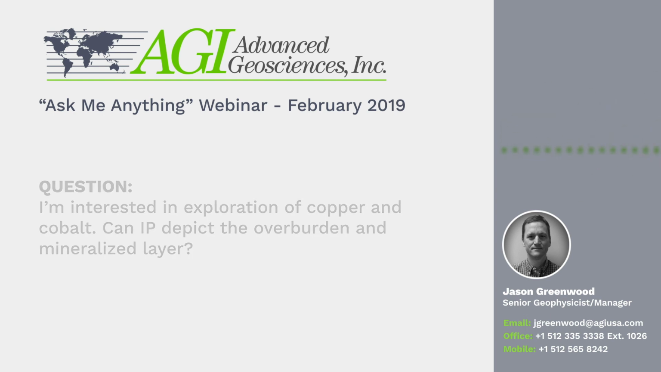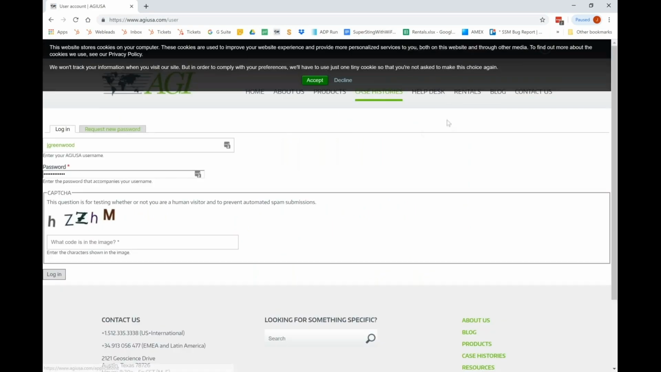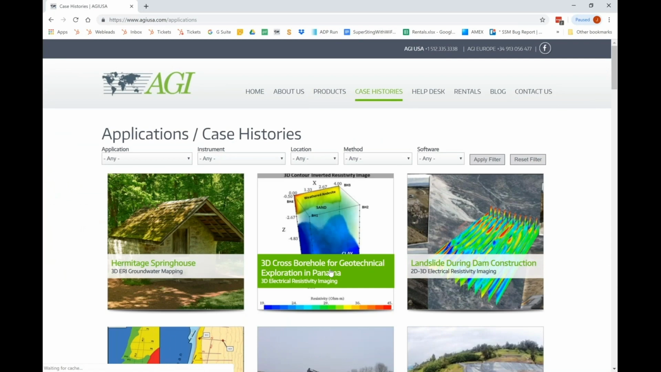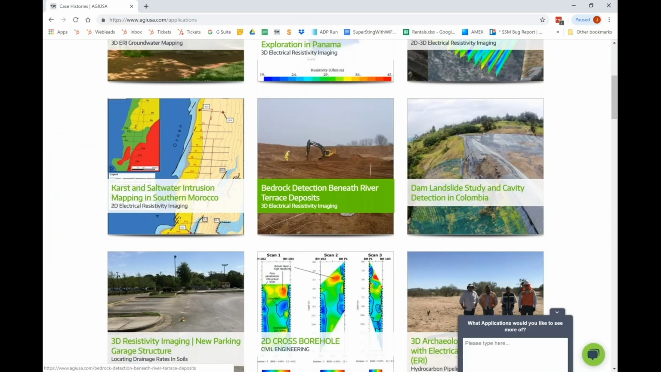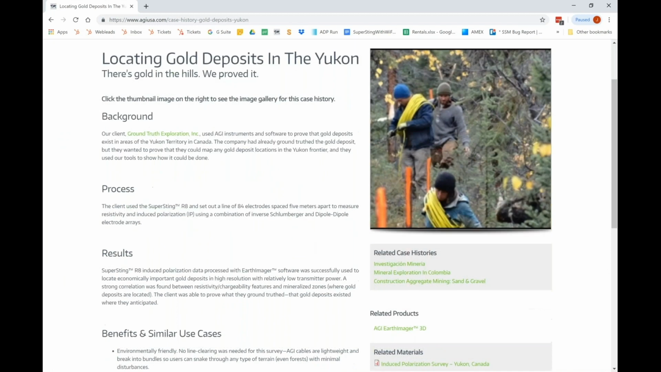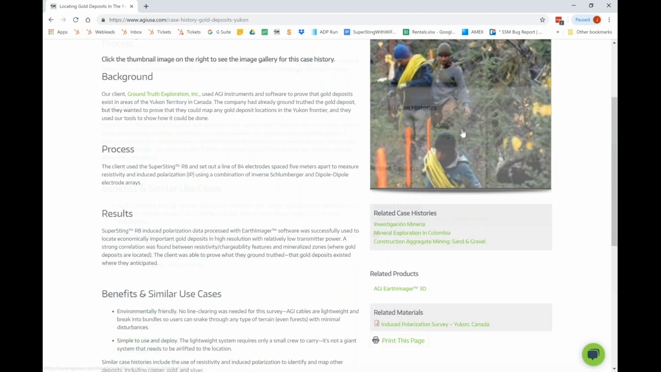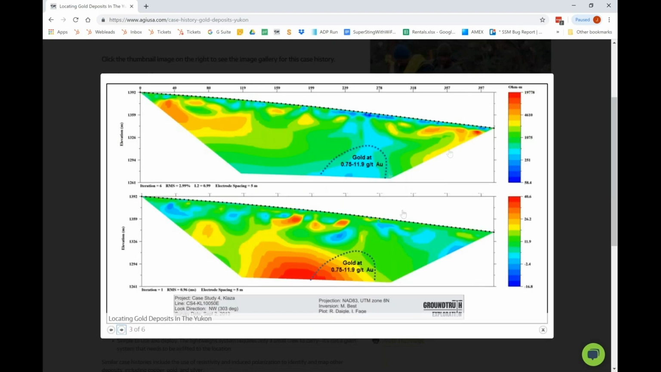We also have a case history on our website from the Yukon. It's a pretty high profile case history where they resolved a gold deposit in permafrost. So let's go click on this. So that's the field workers. This is resistivity, and this is IP over a diorite dike or vertical volcanic intrusion, and this is that lower resistivity related to that.